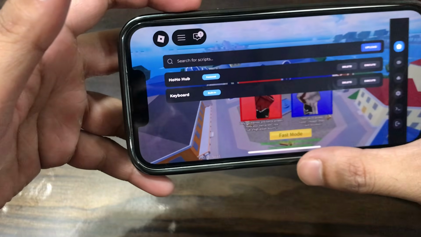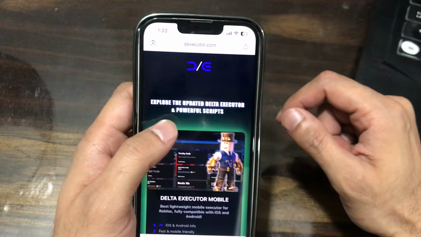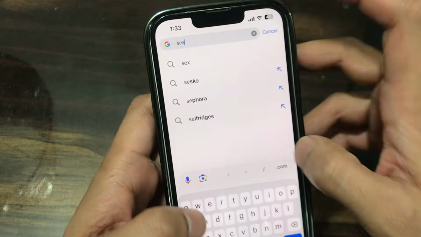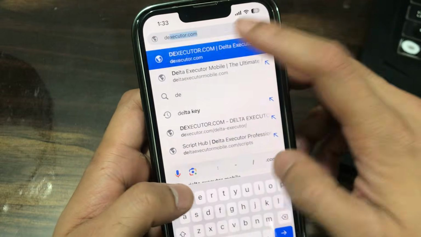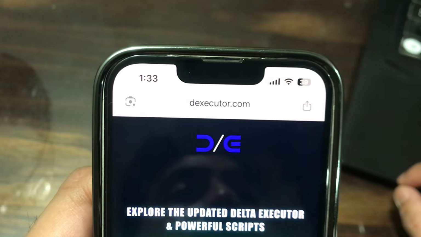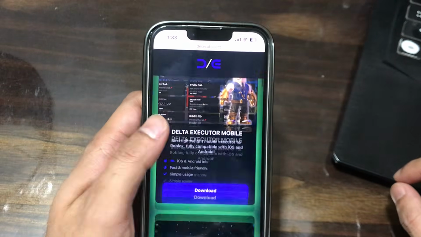Okay, let me minimize all and show you where I have downloaded that. You need to go to your browser and go to the address bar, and type this here, dexecutor.com. Make sure you are spelling it right so that you can dive into the right website. And this is the interface as well.